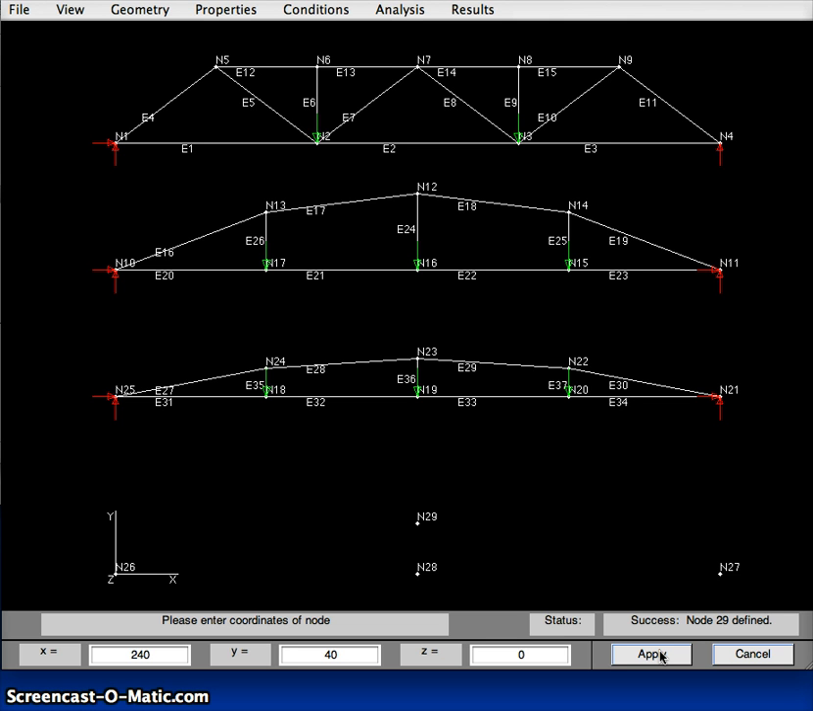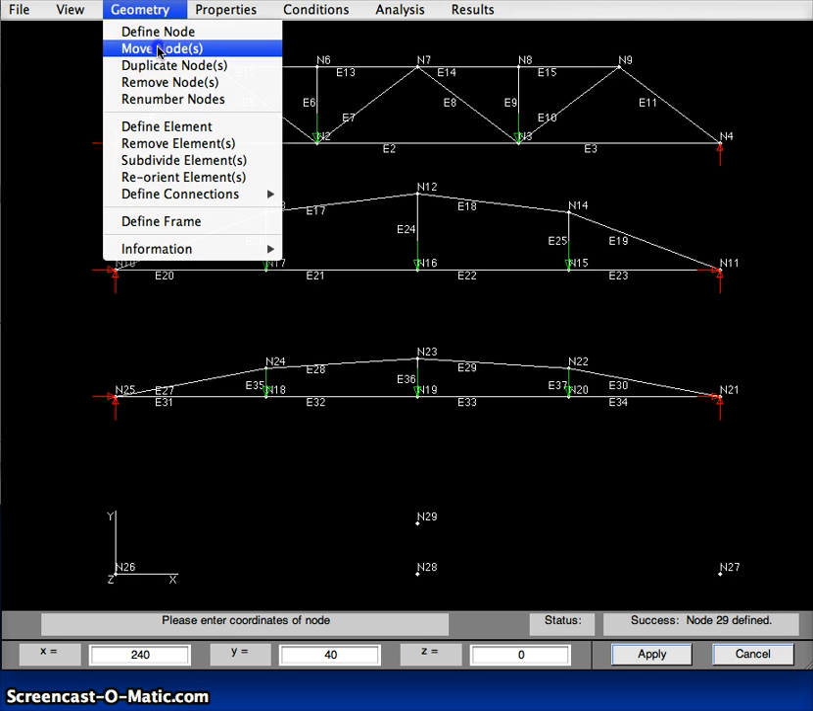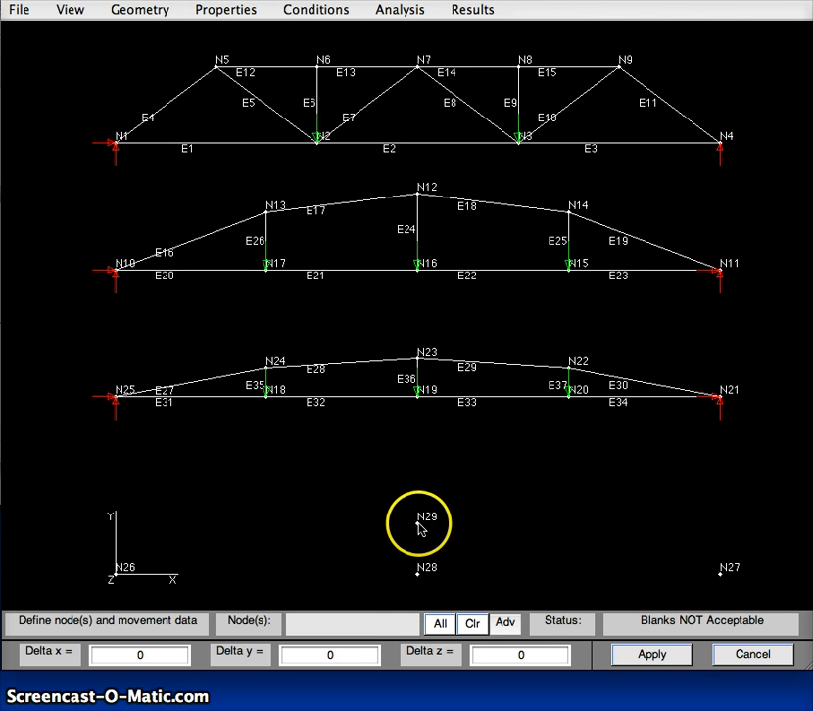Looking at the placement of that node, it's actually a little bit lower than I would like. So I'm going to go to the geometry menu, choose the move node option, select that new node, and prescribe a vertical or y direction displacement or delta of another 40 inches. When I click apply, we see that node move vertically.